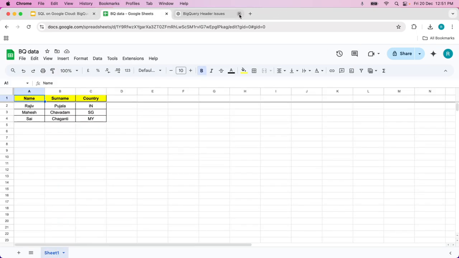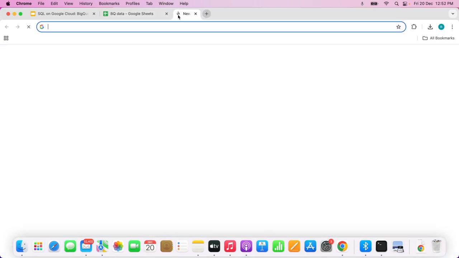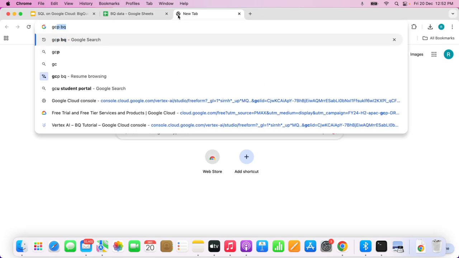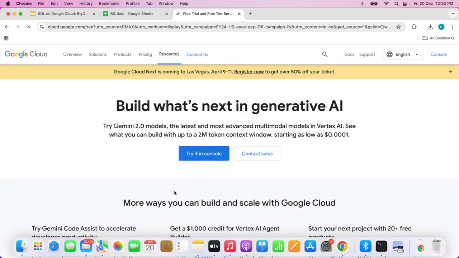Now I have a data and it has three columns. The column names are name, surname, and the country, and the data is in a Google Sheet. Now I'm planning to upload this entire data into BigQuery. So for that, let's go to BigQuery. So GCP BigQuery, click on this one.